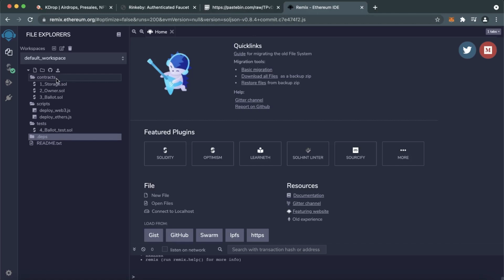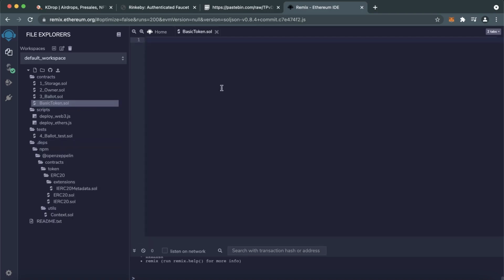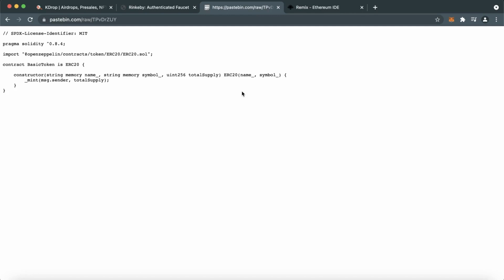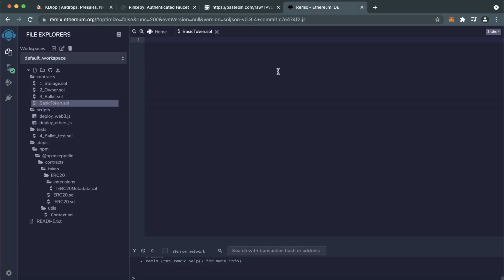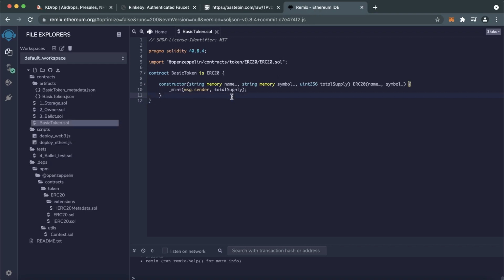Once you've opened up Remix, and you've got your Ethereum, let's create a new file inside contracts, and we'll just call it basic token, or you can call it whatever you like, but I'm just going to call it basic token for now. And inside basic token, let's copy over the content of the code in the description below, just like that. Then we're going to hit the save button, and that's just going to automatically compile the code.